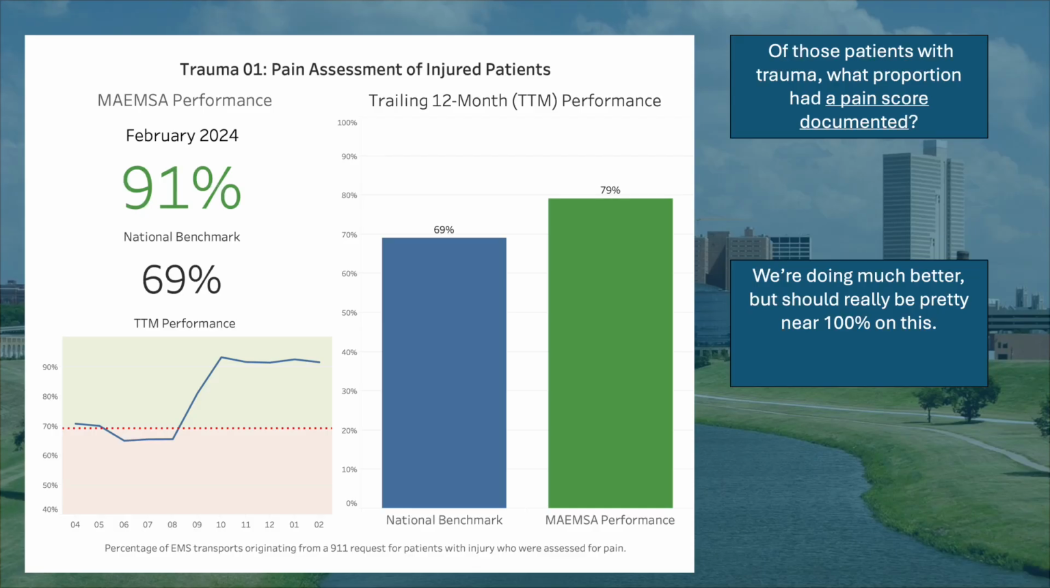Speaking of vital signs, pain assessments in trauma patients. So we have a field for injury or not injury. If it's an injury, that's trauma. We need at least one pain score. 91% of the time, we're getting there, and you can tell there was a sharp uptick in this. We made a validation rule. Pretty simple. Yeah, so it works. I think this is going to continue to get better and better.